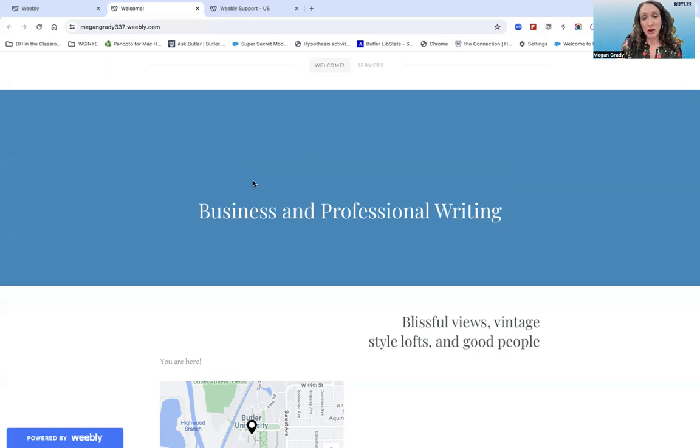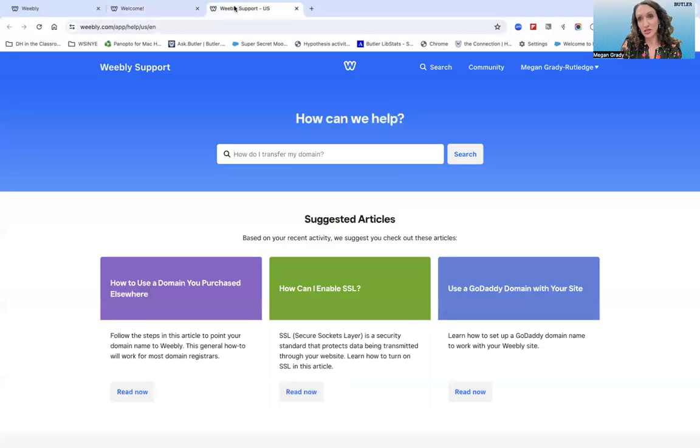So yeah, once you've published and sent the link, that's really all you need to do. Again, you can go to Weebly Support for other resources and continued training and this great resource.